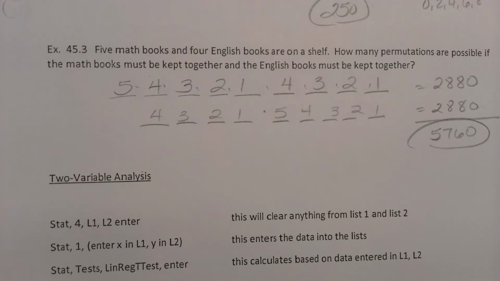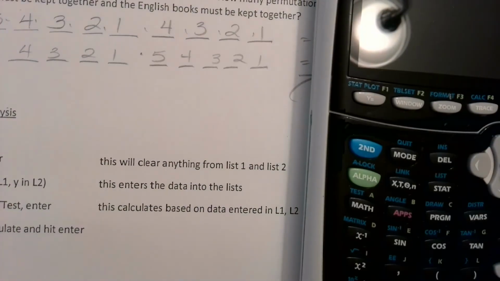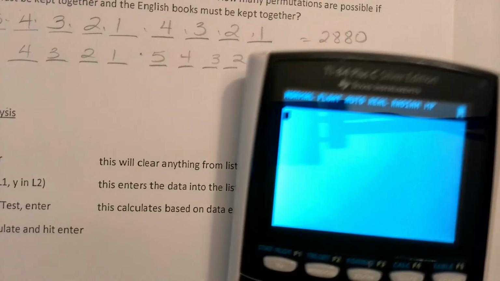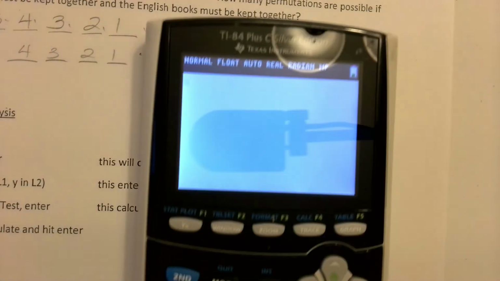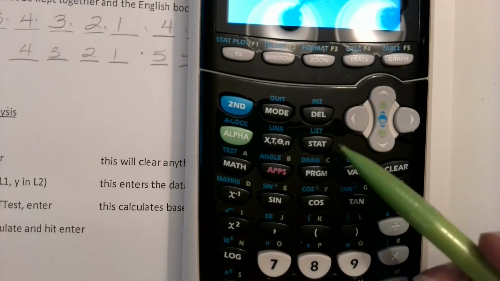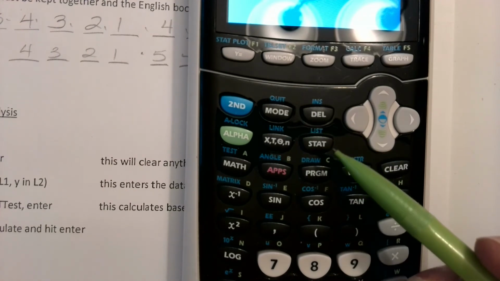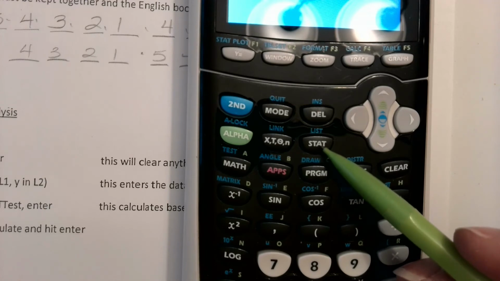Okay, now we're going to be using your calculator, and we're going to learn how to enter data in order to get a two-variable analysis, okay? So, first of all, you need to know where your stat button is. Let me get this on the camera good. This says stat, okay? And whenever this says stat over here, this is the button you hit.